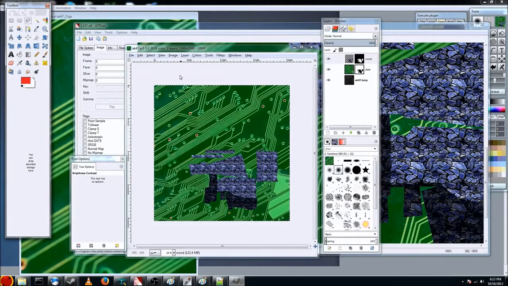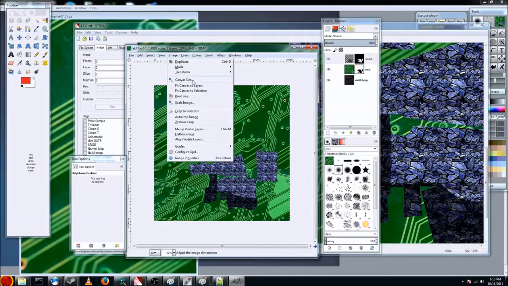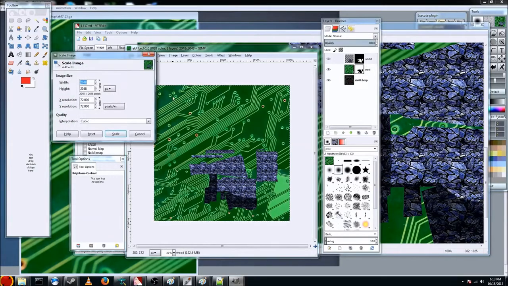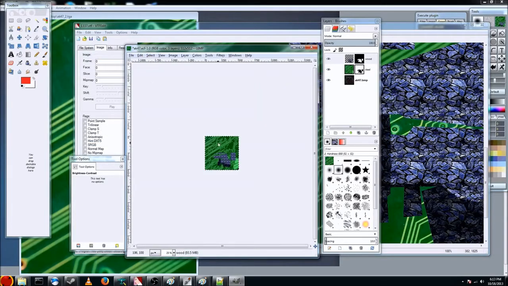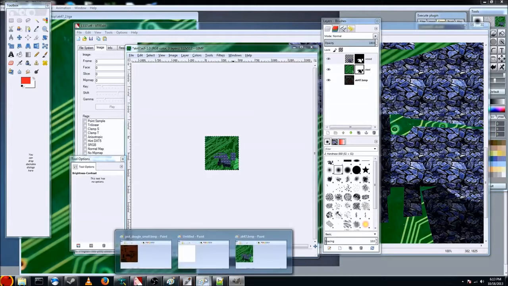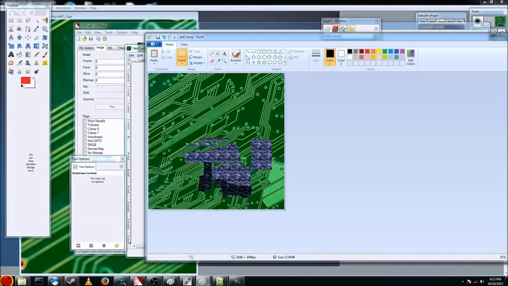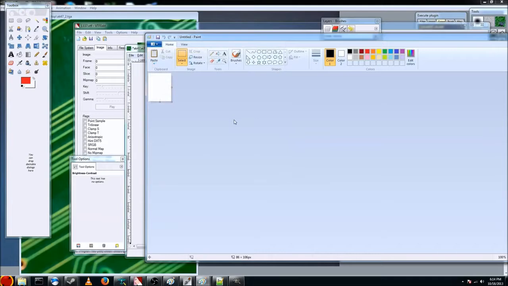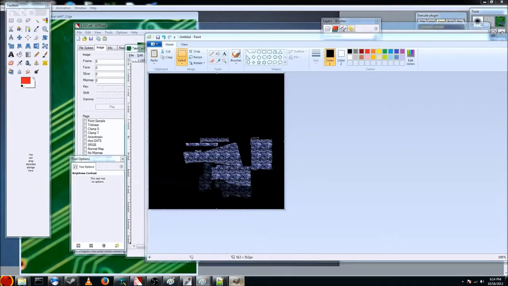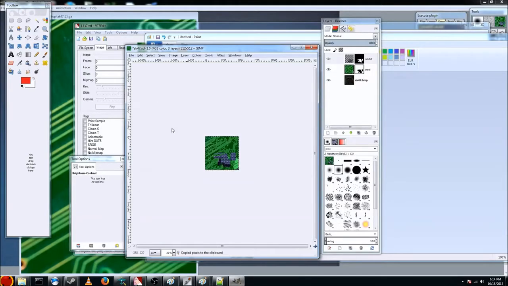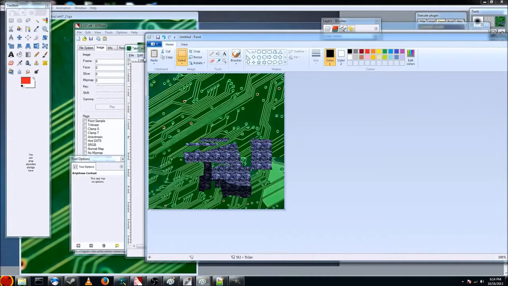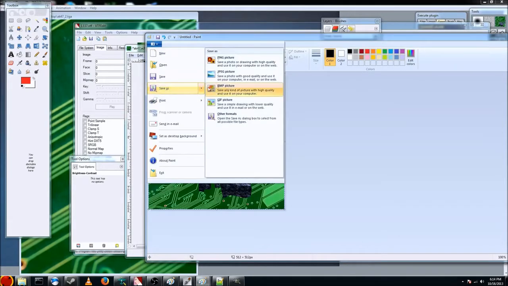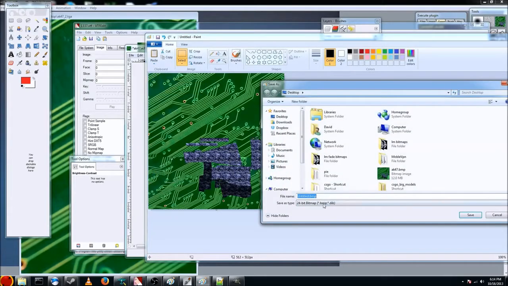Now we gotta make this into the smaller version, so we have to go to image, scale image, make it 512 by 512, scale. Do the same thing you did before, copy it into Paint. If you copy it into Paint right now, you have to do a new file. New file, paste, oh sorry. Remember what I said before? Copy visible, so you can get all of it. Now we have our smaller one. Save it as a bitmap. AK small.